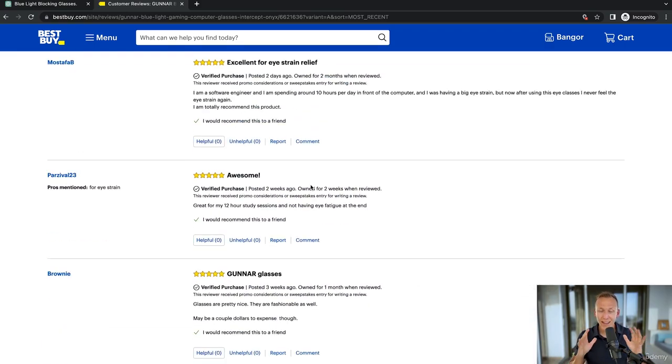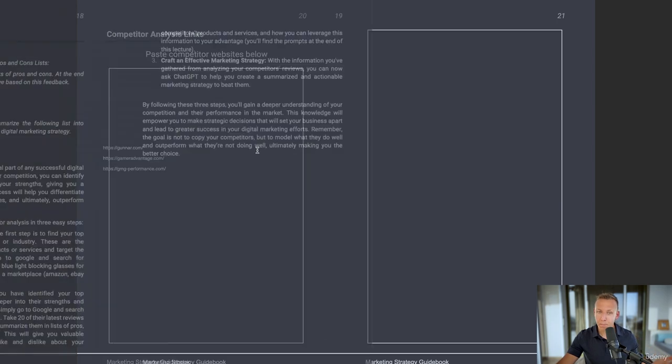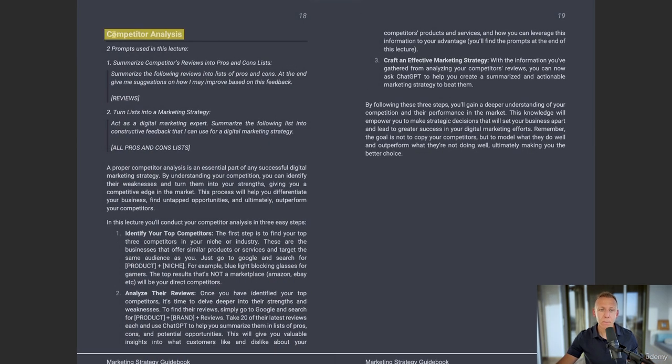Before I go any further, make sure that you're actually doing this with me. Pause wherever you need to pause, and follow what I'm doing on screen, because this is how you will be building up your strategy as well. So what we're going to do is head back to the guidebook, and then go into the competitor analysis section of the book.